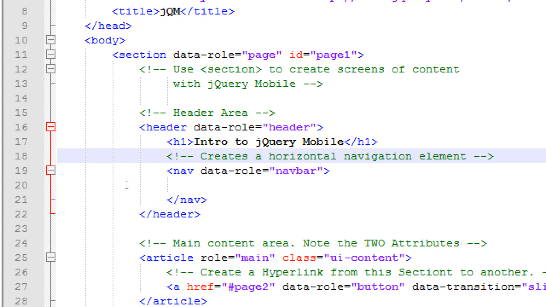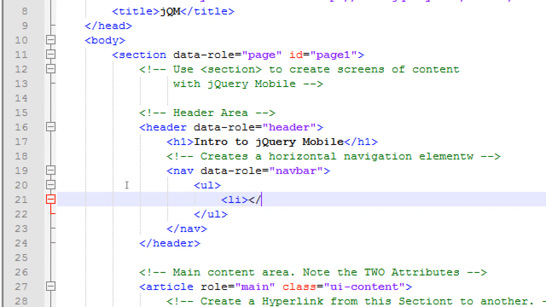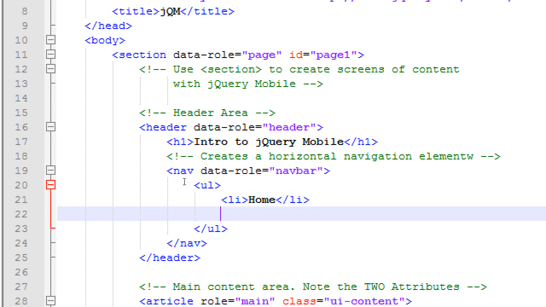So the nav tag that we've used before, we had that for the resume, at least. I think we also had it for project 2, a collection of links. Like project 2, this will be a collection of links that are bullet points. So that means we need a UL element, unordered list, list item, home. So there's going to be a button called home. Every list item is a button. Next line, another list item, let's say about.